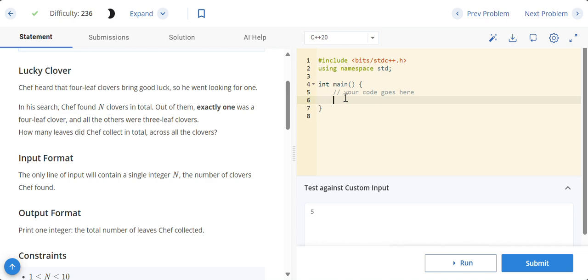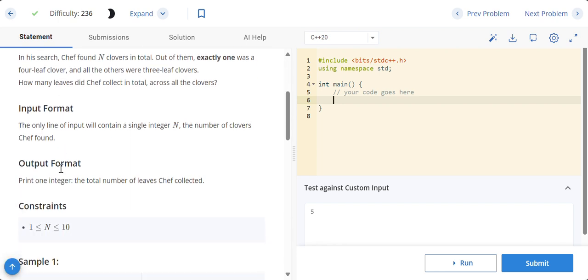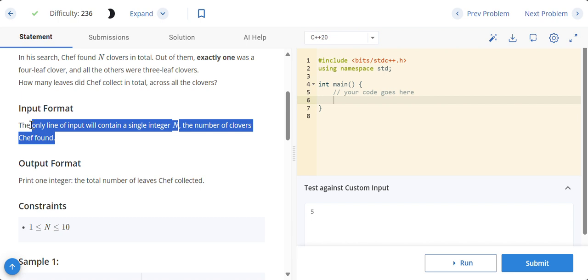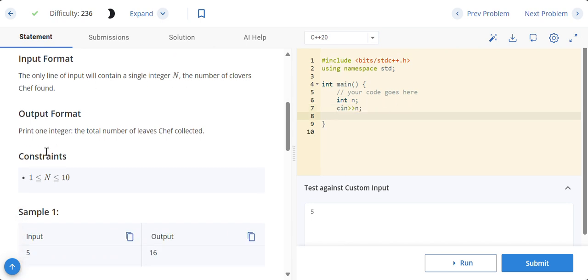So we have to take care of how we read the input and output. The only line of input will contain a single integer n, so we have to read that n. For output, print one integer, the total number of leaves Chef collected. So we can directly write like this, printing the number of leaves that Chef has collected.